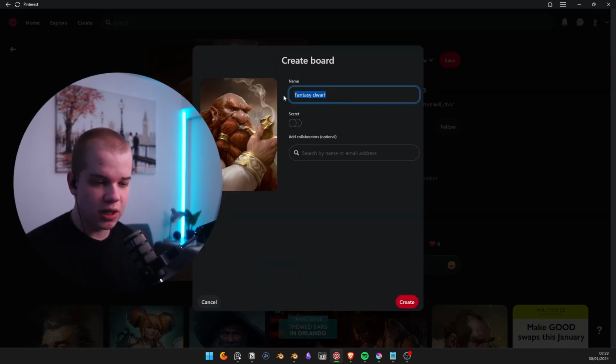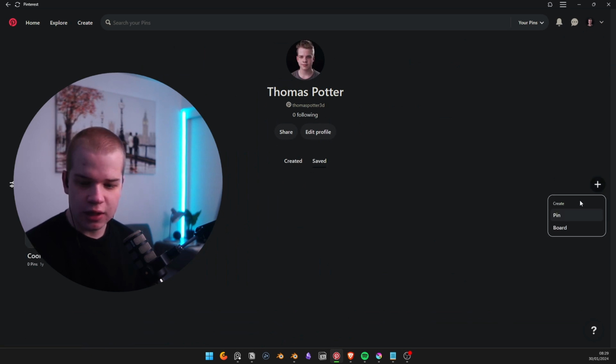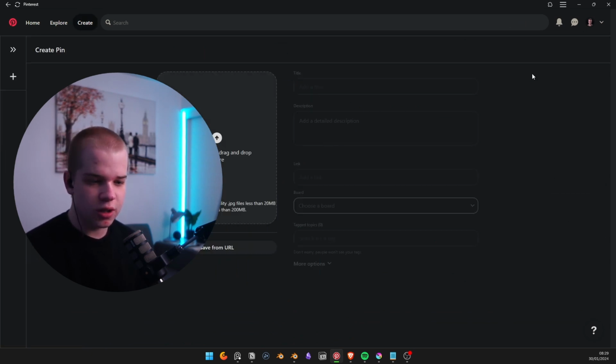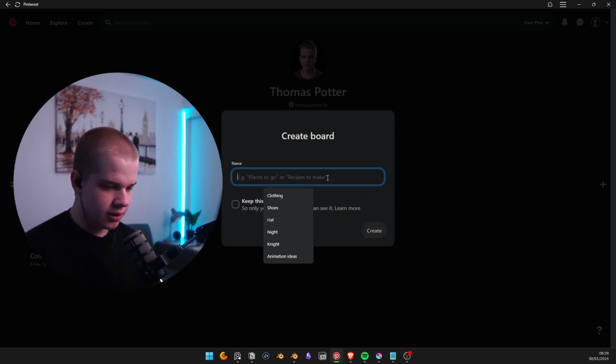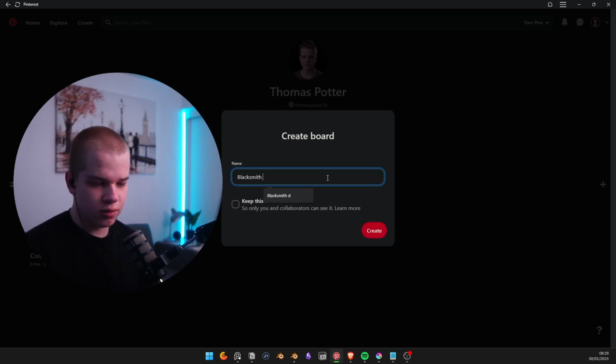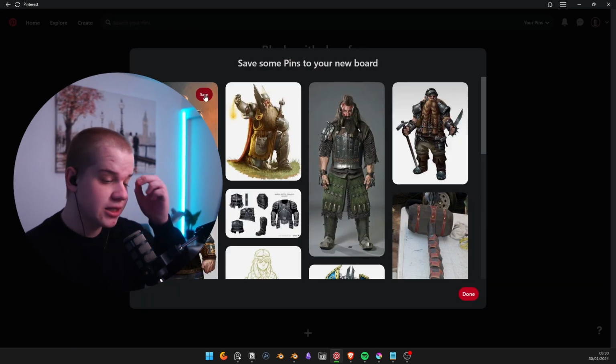So say you just make a new board. If you go to your profile, click plus, board, and just go blacksmith dwarf. If you click create, it'll start recommending you images related to the name you've given it.